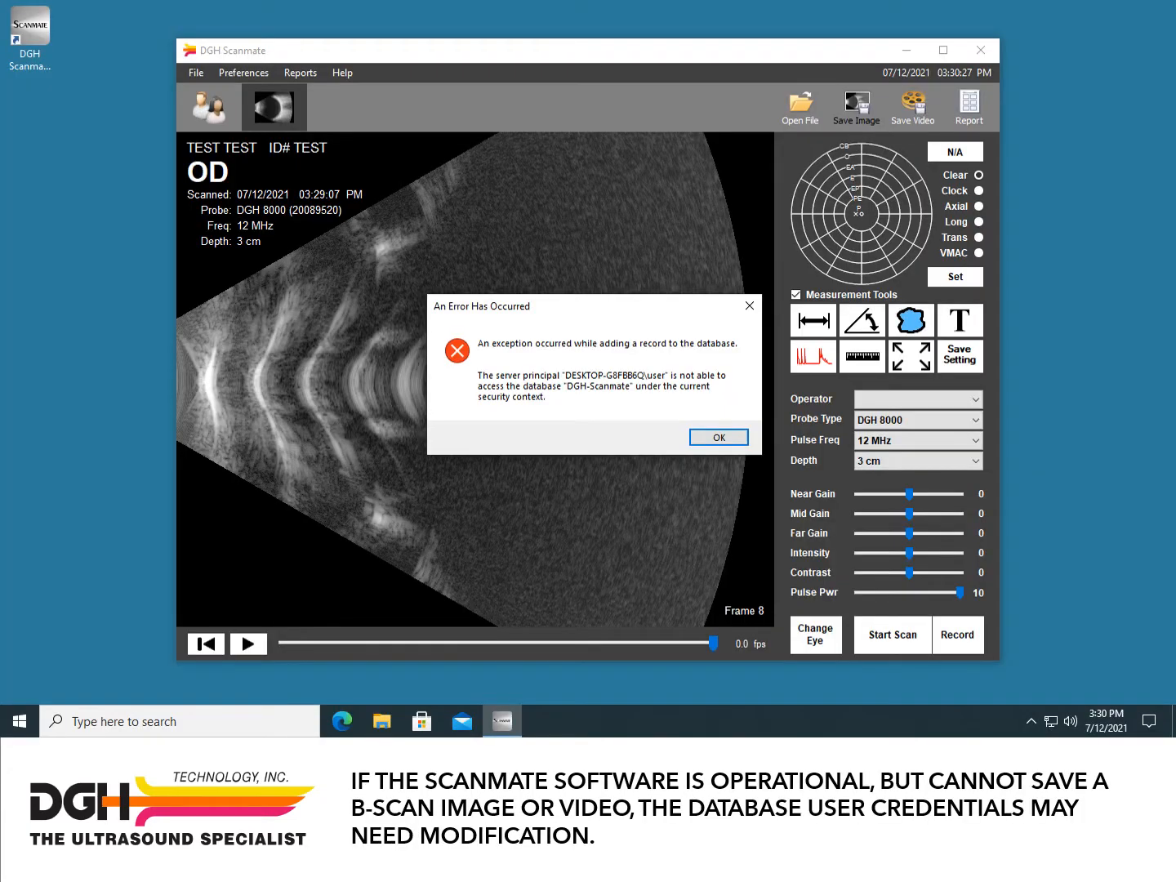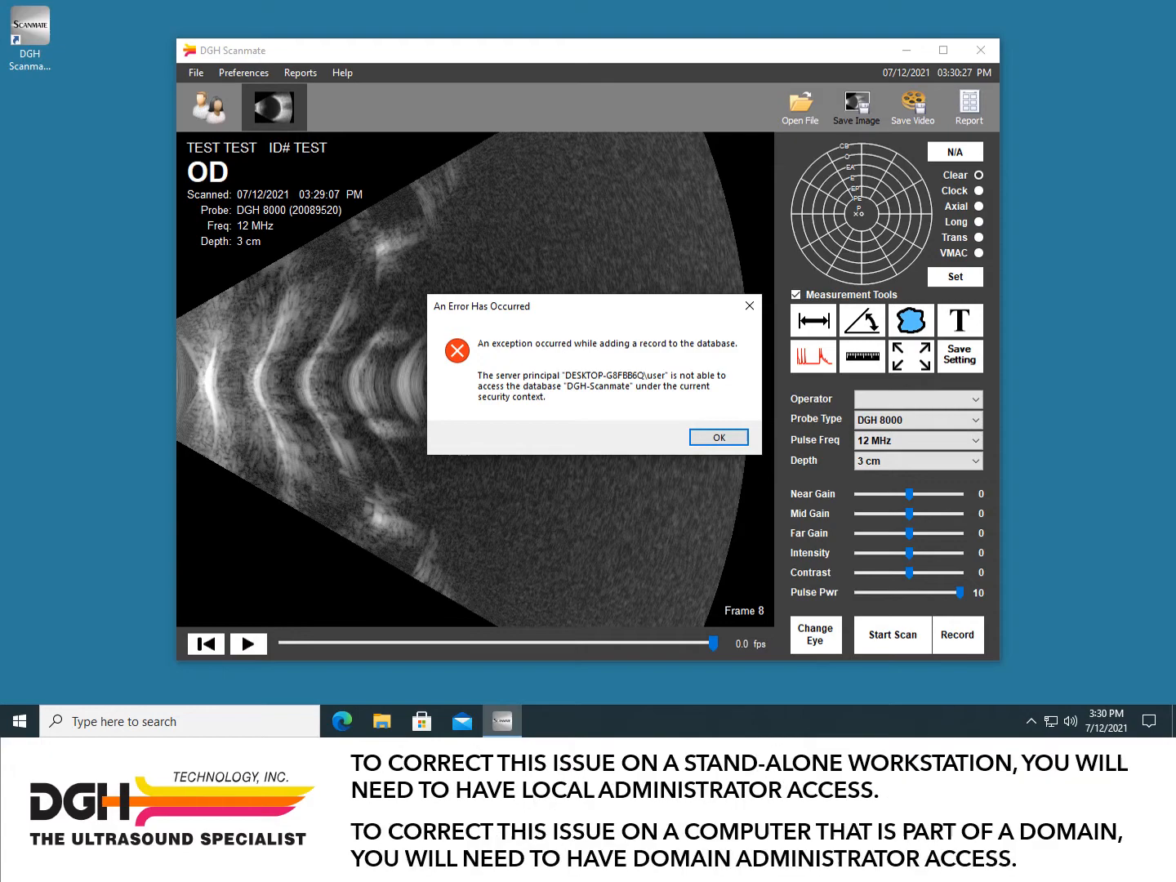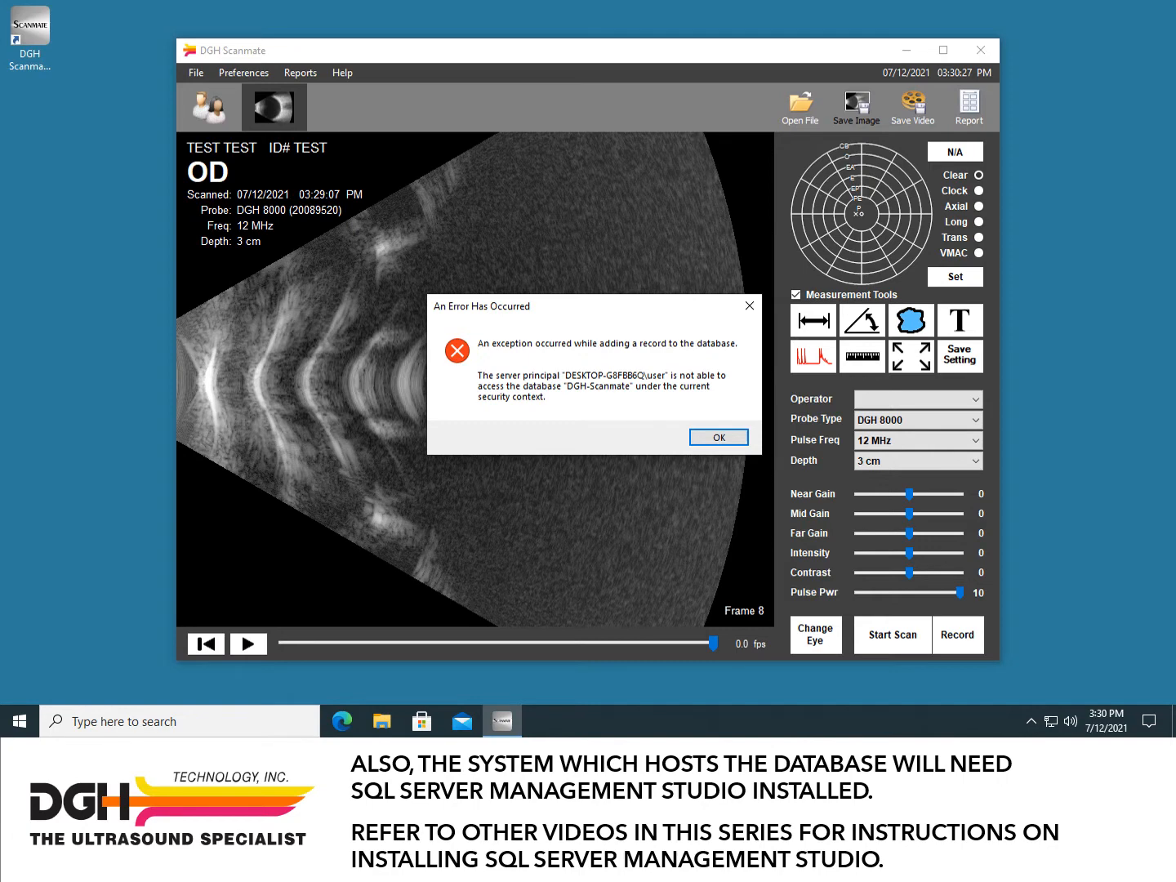If the Scanmate software is operational but cannot save a bscan image or video, the database user credentials may need modification. To correct this issue on a standalone workstation, you will need to have local administrator access. To correct this issue on a computer that is part of a domain, you will need to have domain administrator access. Also, the system which hosts the database will need SQL Server Management Studio installed. Refer to other videos in this series for instructions on installing SQL Server Management Studio.